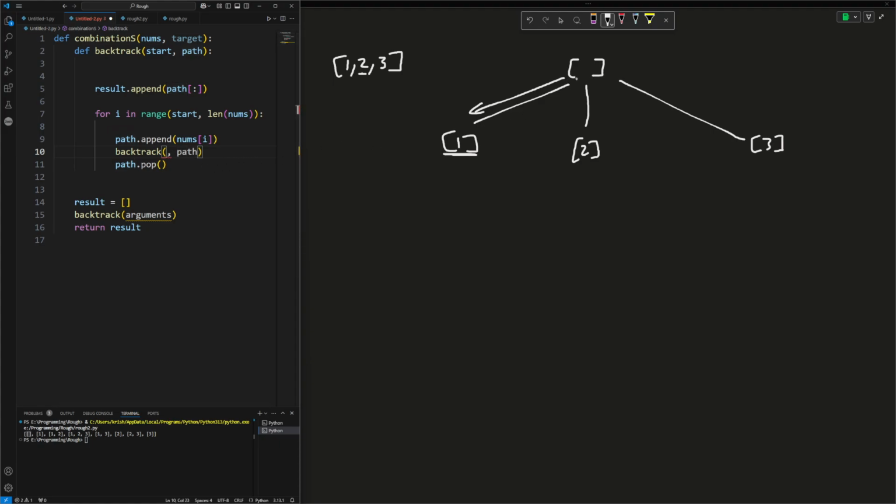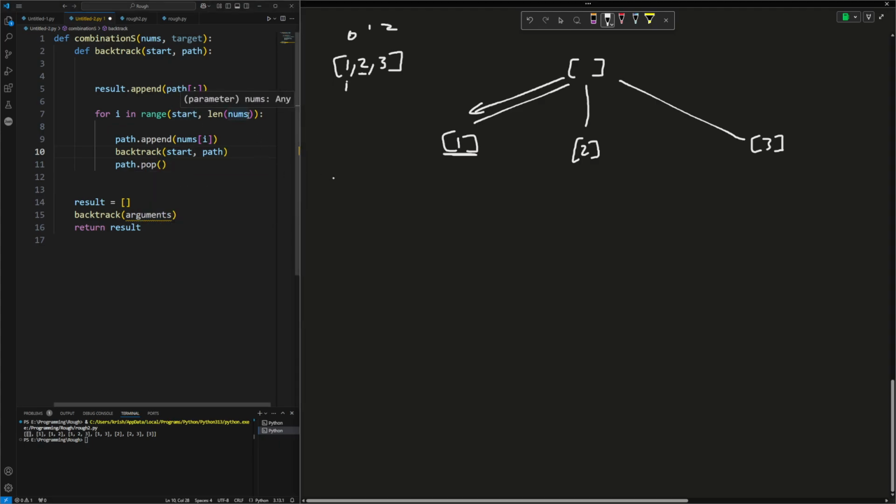So if you see in the above tree, we started from I0. This is 1, this is 2. These are the indices. So we started with index 0. So if we do this again and we put here start, and start is 0 basically, because we are starting from 0. So it is from 0 till the length of the array.